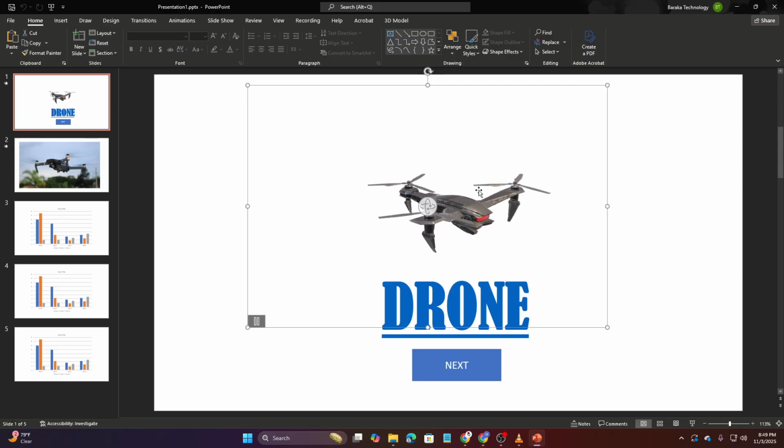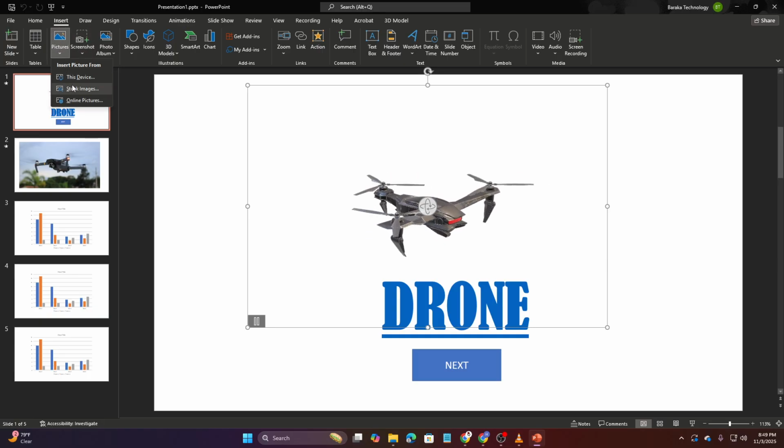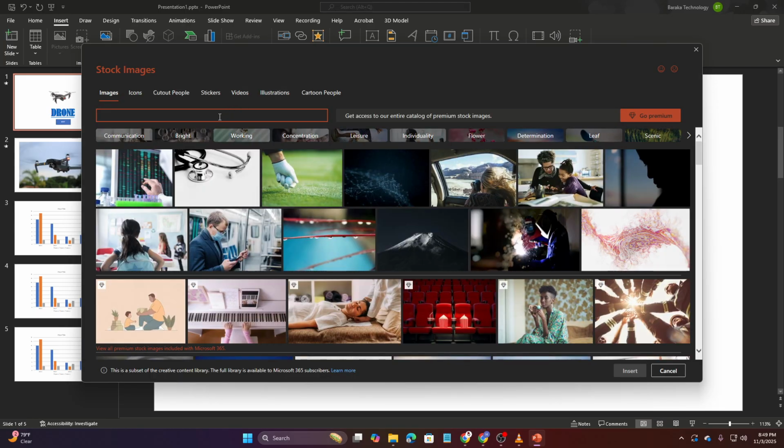Look for the crop option. Click on it, and from the drop-down, select Crop to Shape. This feature lets you transform your image into different shapes, which instantly gives your design a more dynamic and customized appearance. Pick the shape that best fits your slide's theme or mood.